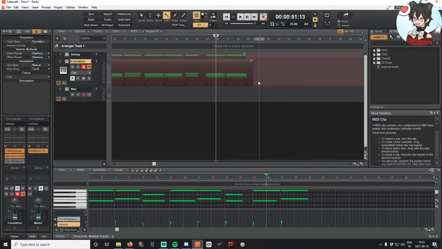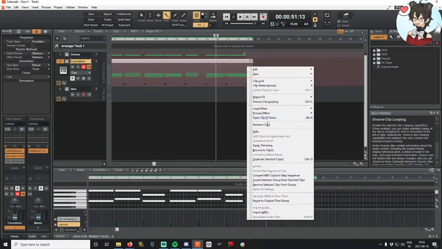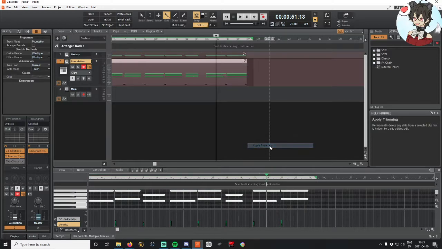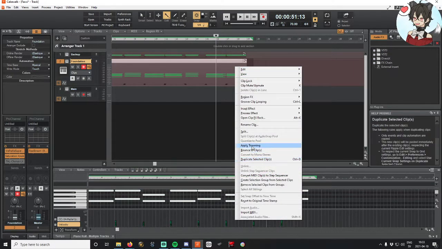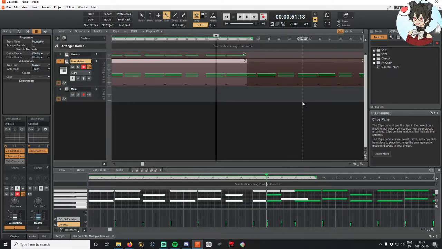So my question then is why this has this empty space. Let's see. Apply trimming, let's try. Yeah, that was it. Okay, this makes sense. So right click, apply trimming, removes the empty dead space. So that sounds good, let's save that. And then let's Control C, Control V.